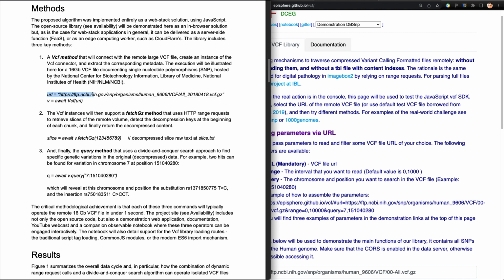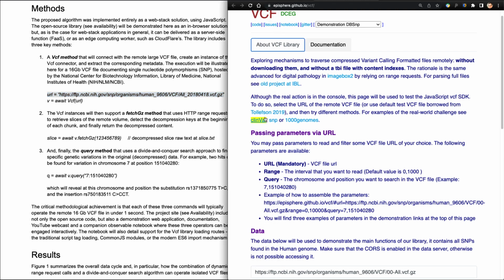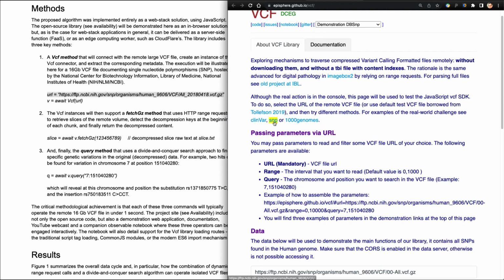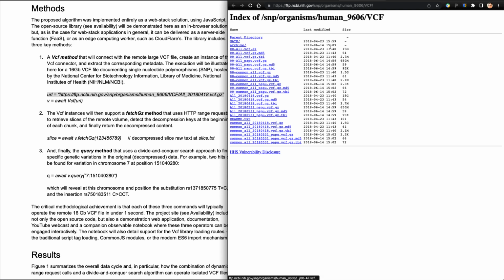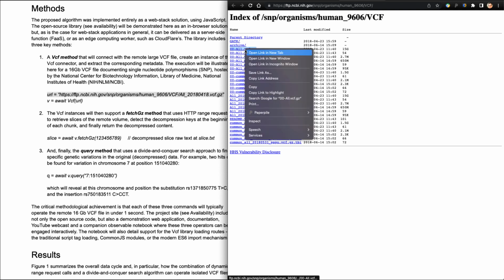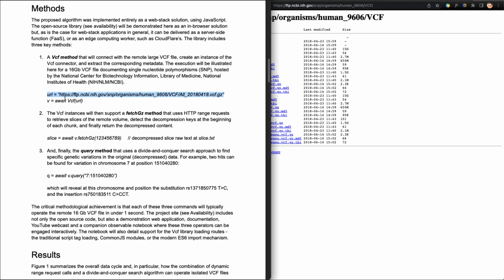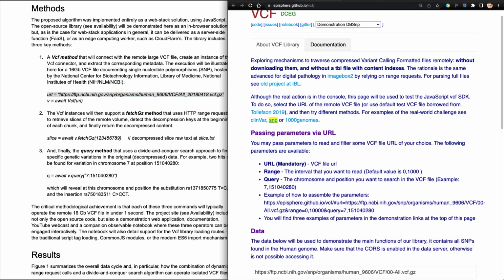So I'm going to start by linking a remote file. We're going to do this one. Can even copy them directly here. So that is the file, and there they are, 16 gigabytes, 15 gigabytes. So I'm going to copy the link address, and I'm going to do what I promise here, that I can create an instance of the VCF object that is a connection to the remote VCF file.